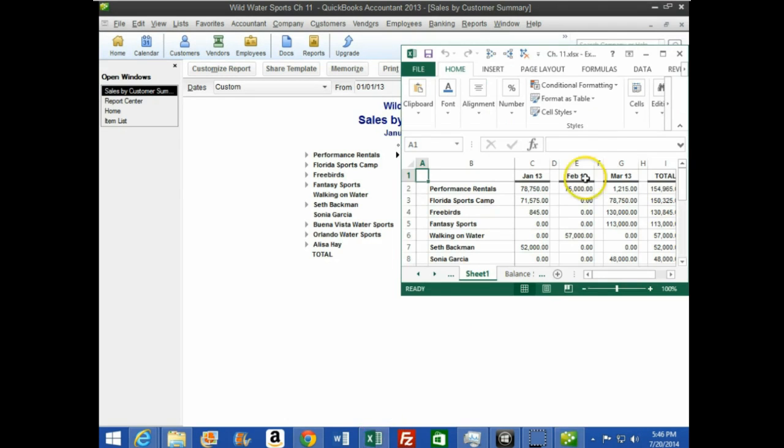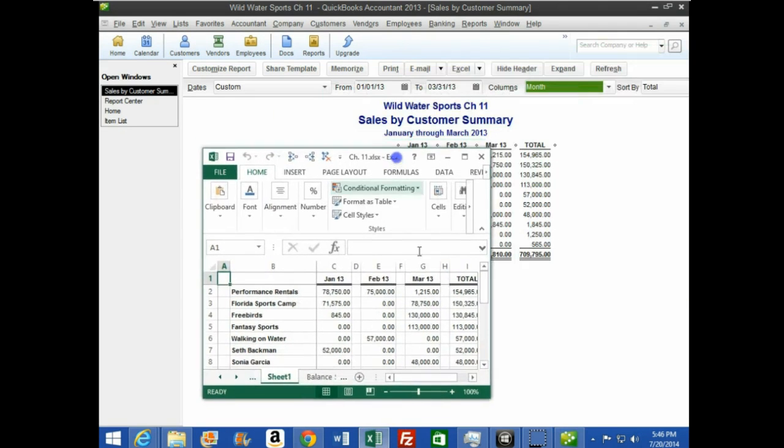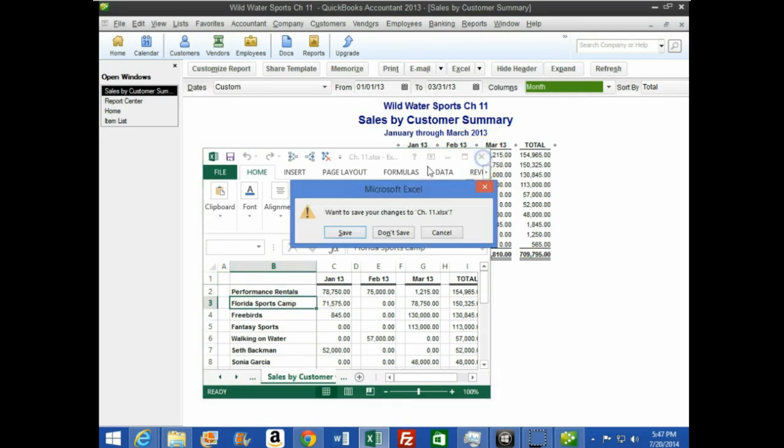Once that happens, I'm going to open up the Excel document that was created. I'm going to rename the tab to Sales by Customer as of 03/31/13. Maybe dots in between. Like so. Closing that, saving that.